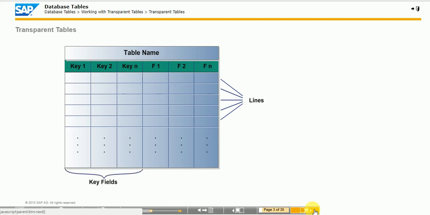A table has one or more key fields. The values of these key fields uniquely identify a table entry. These key fields collectively are called a primary key.